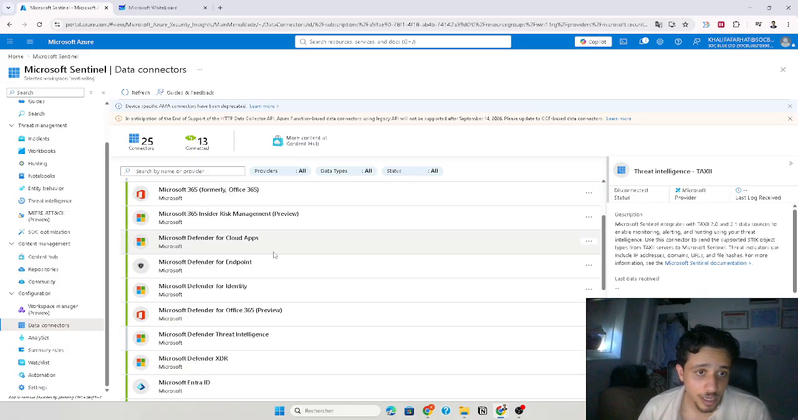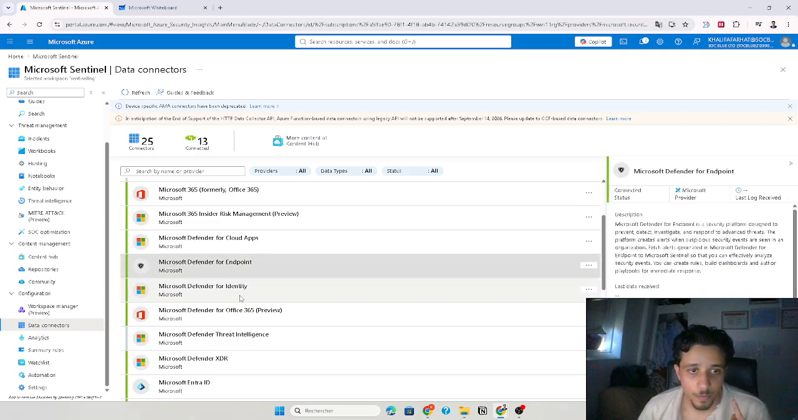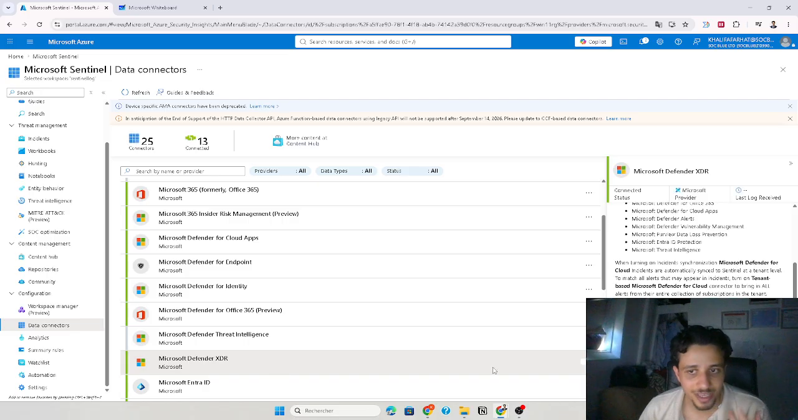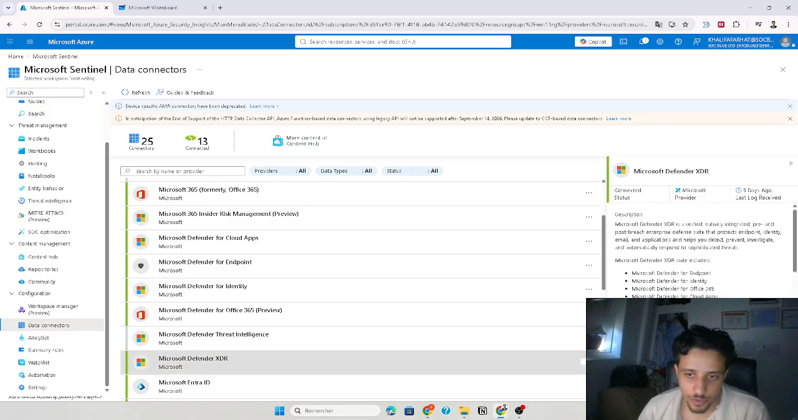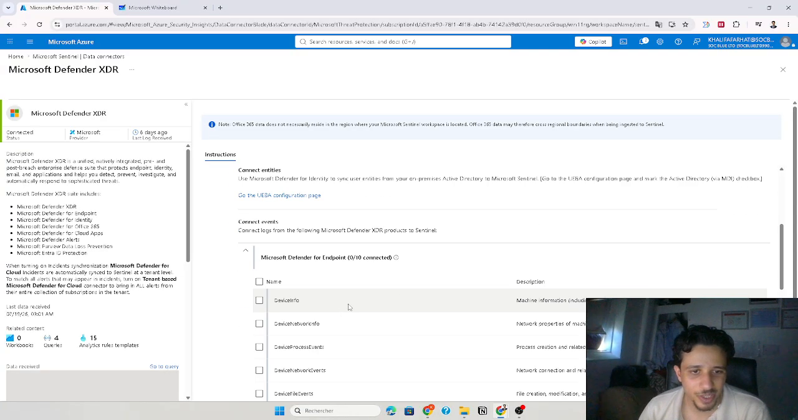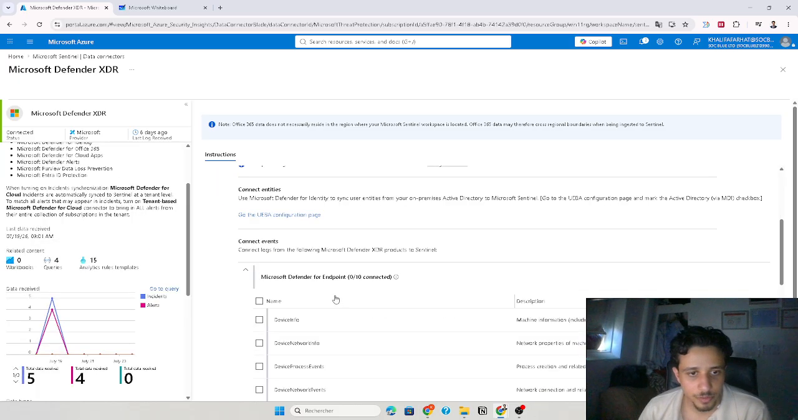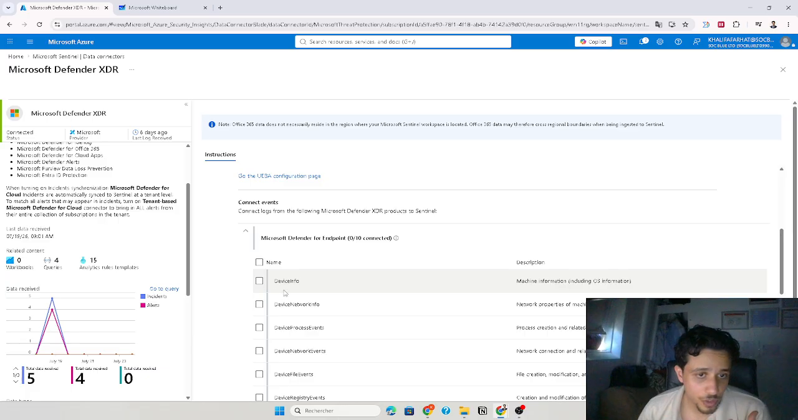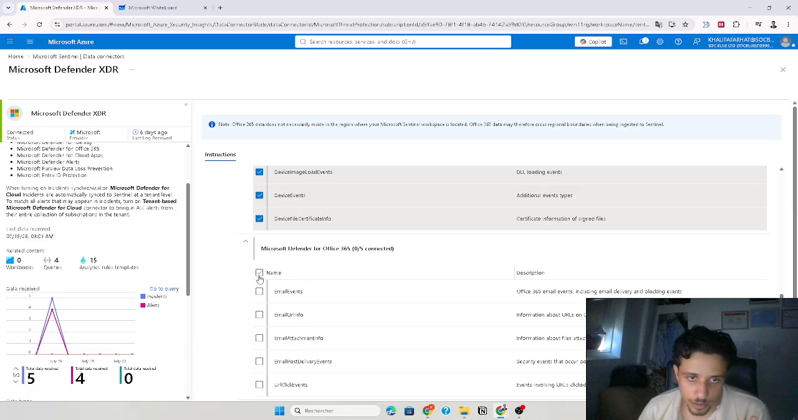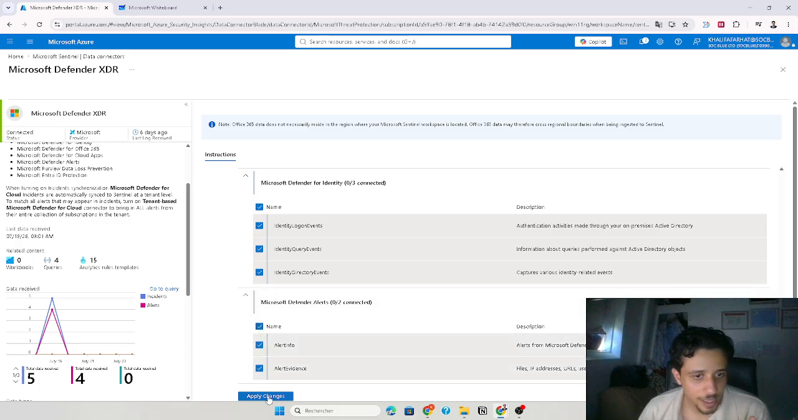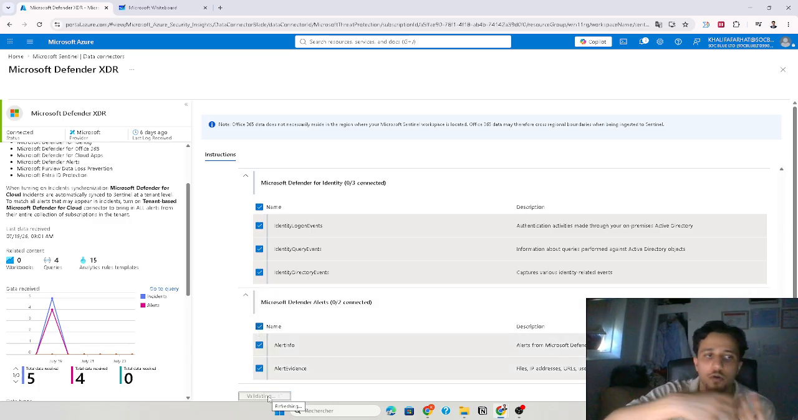Okay, and like I said, for endpoint, here Microsoft Defender is created for endpoint. If you have Microsoft Defender for Endpoint, XDR, all of those things, you go to open connector page and you have all of those things. And this is the best because I really like this, because you can choose what you want. I'm gonna go here, choose all of this: Microsoft 365, Microsoft Cloud Apps, Identity, Alerts, and I go apply changes and I have all of those logs.